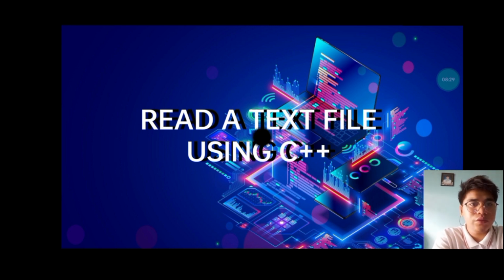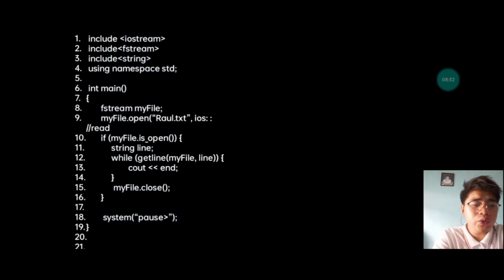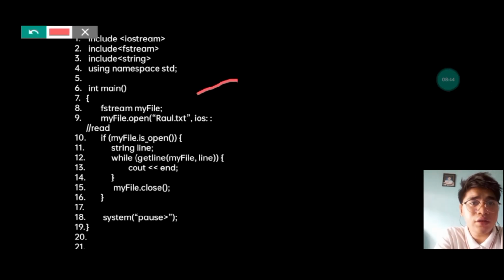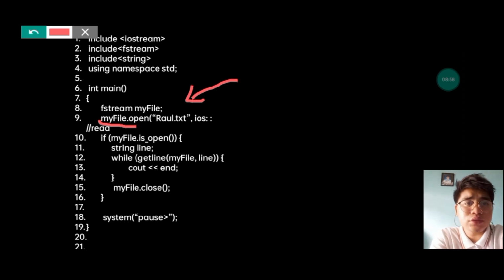Now, I'm going to show you how you can read from a file. So the first step again is to open a file in read mode. So I'm going to say myfile.open, and I'm going to open a file called draw.txt. And the mode is going to be, I want to input from this file into my program, so that is going to be the read mode.